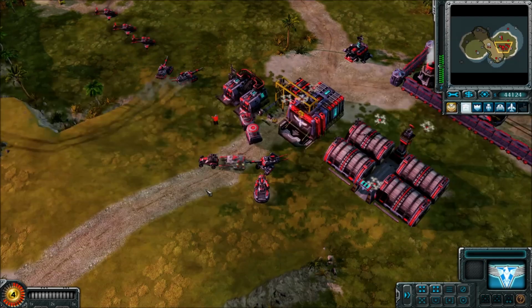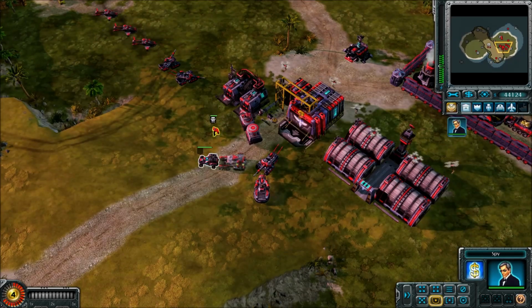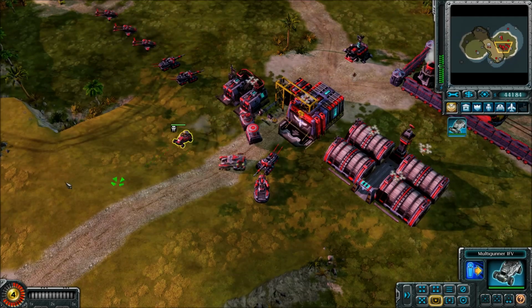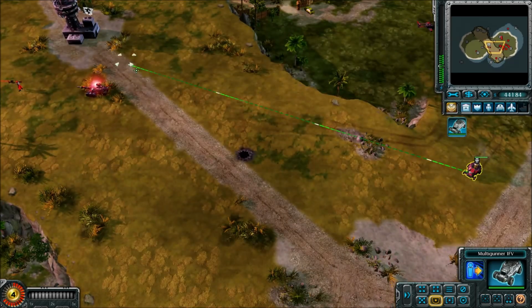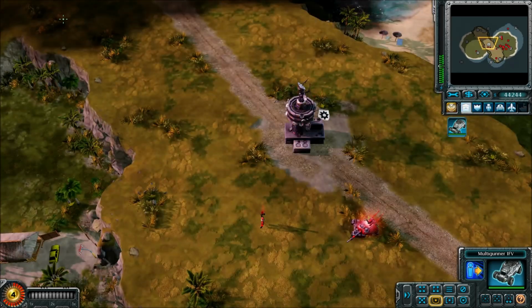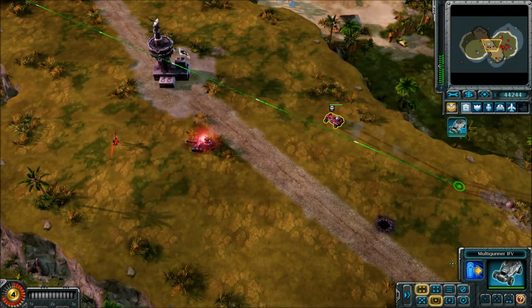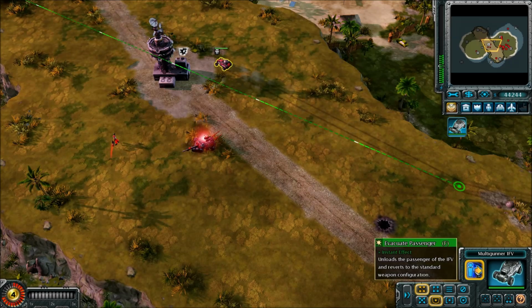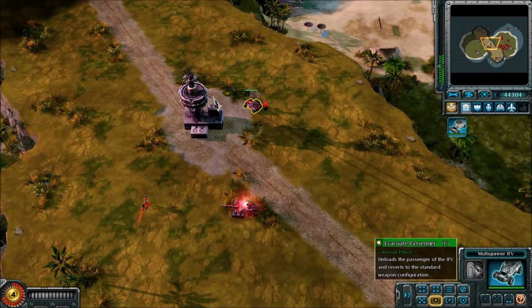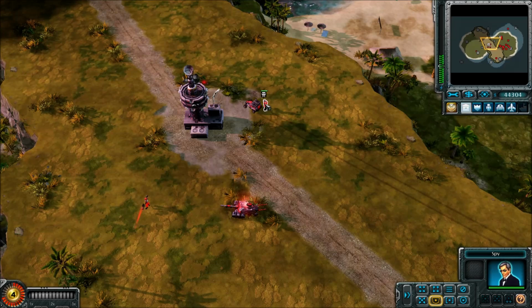There is a lot of stuff you can combine. For example, if I send this IFV over here and I hold down Alt and I press this button, he evacuates passengers immediately.